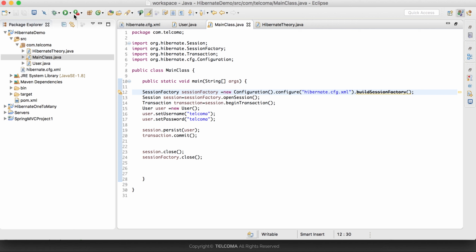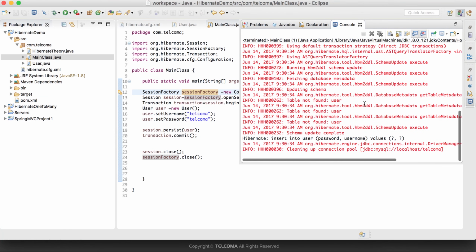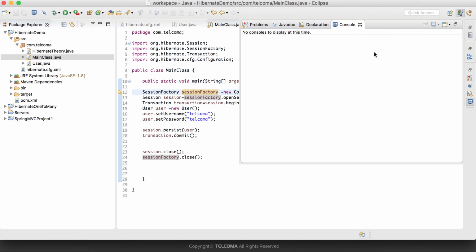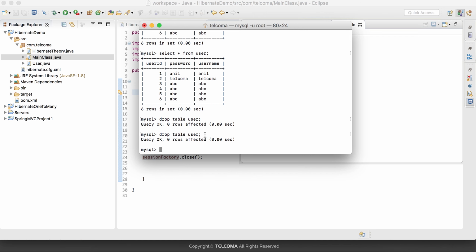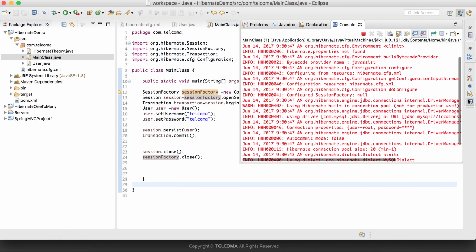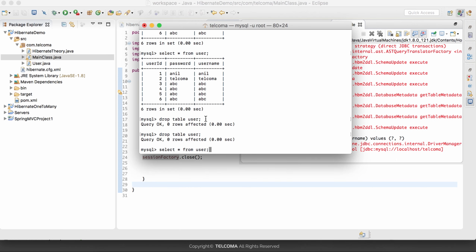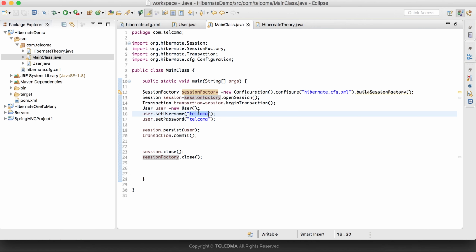So we have tel comma. Let's run this part. So we have inserted the values into the database. Let's see. We have to run it again. Now we will check. Here you can see the tel comma. We will enter the next value as test, and the password is test.